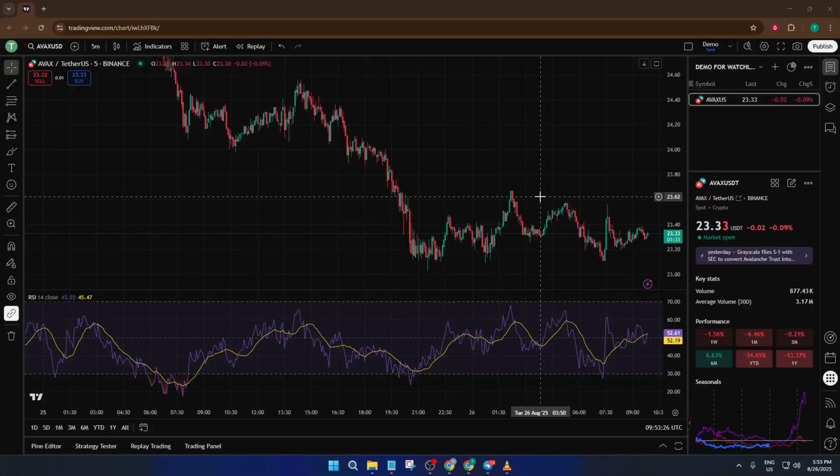Today I've got a really helpful tutorial for you, especially if you use Tradingview to keep track of your favorite stocks. By the end of this video, you'll know exactly how to add more than 30 stocks to your Tradingview watchlist, even if you're on a free plan. Plus, I'll share a quick trick for adding even more if you're using a paid account. This method can save you tons of time and keep your trading organized, so let's get started.